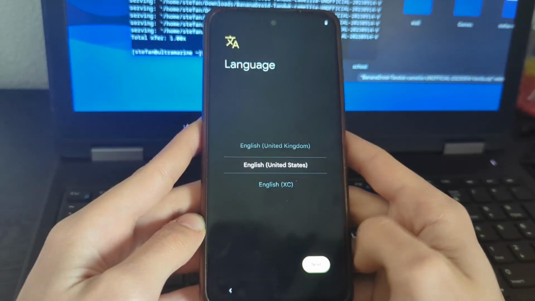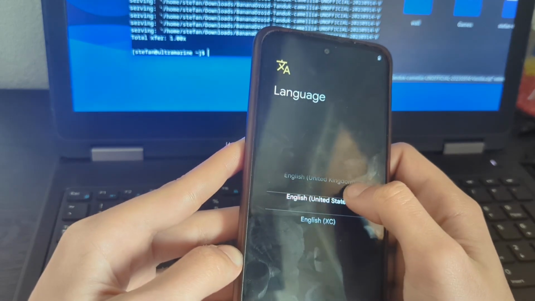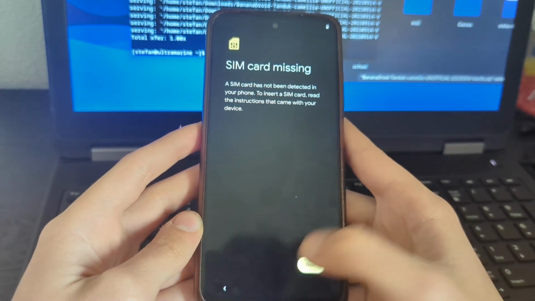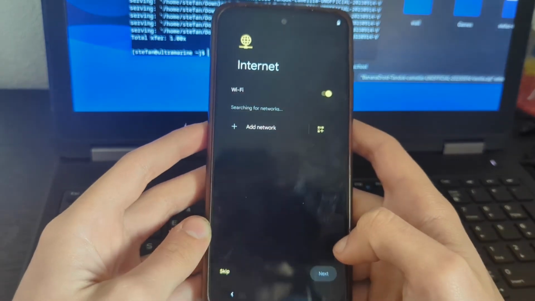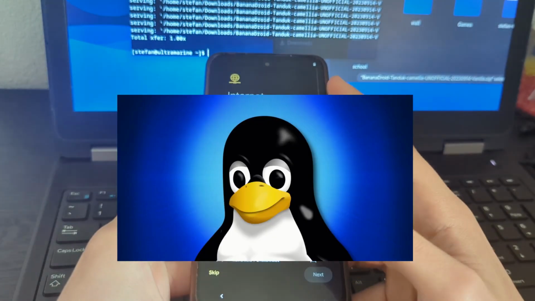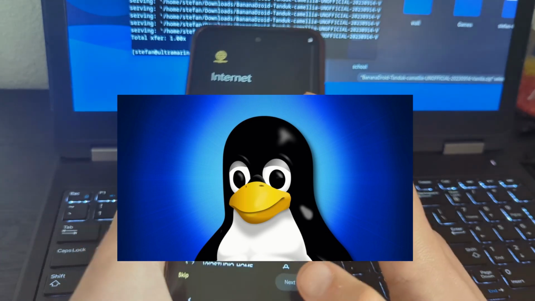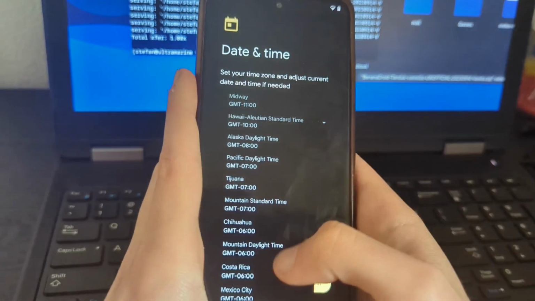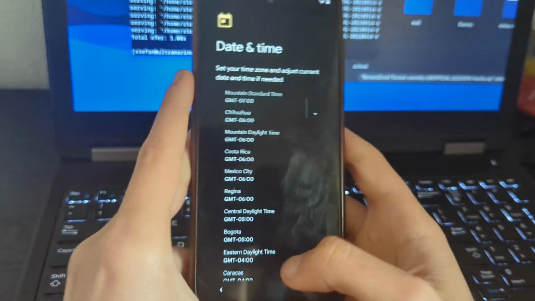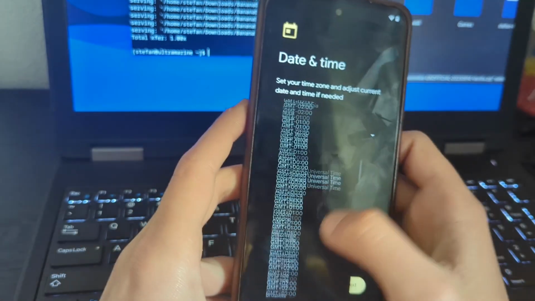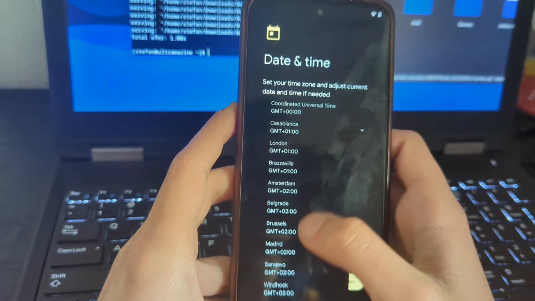We just click start. Language. We got some English, United States. Why not? SIM card missing. Don't need it. It's my secondary phone. Internet. Well, I think I will need to censor this. We're back from the Wi-Fi, and now the time zone. I'll choose Bucharest.